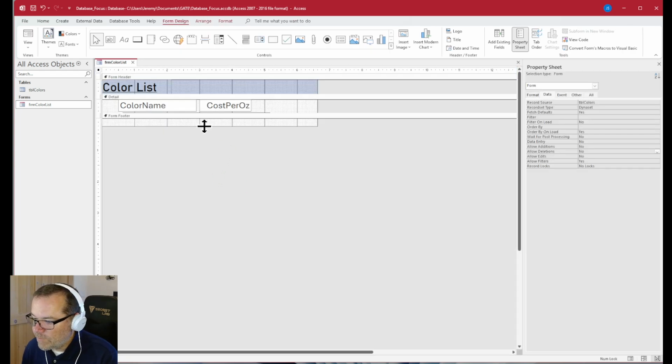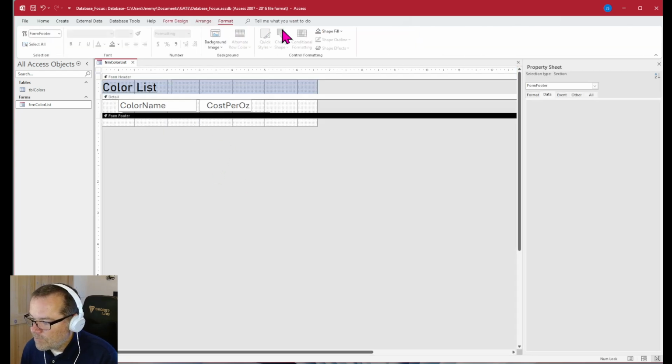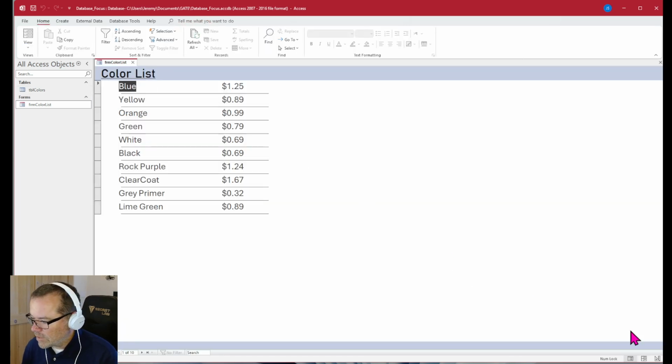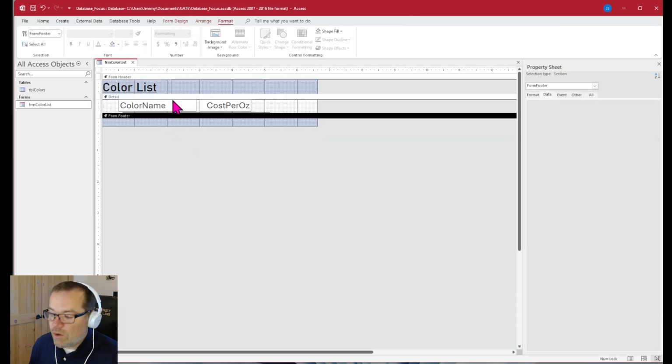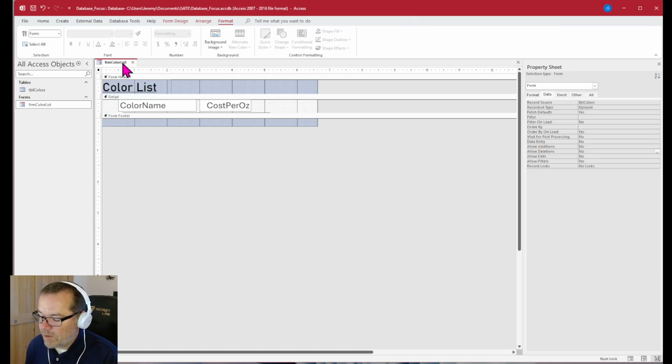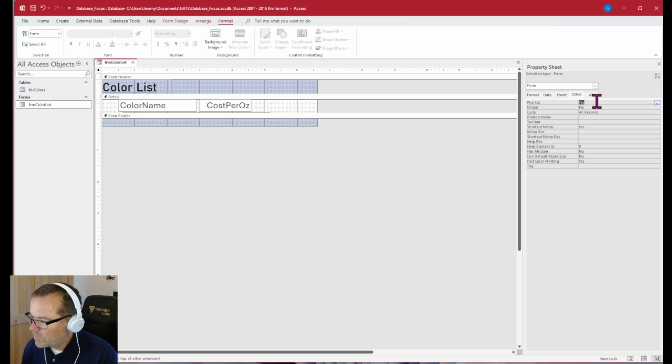Going back to design mode, let's go ahead and make our footer the same color as our header for completeness' sake, right? So now our form is looking something like this. Now, you can also make this form a pop-up form. I probably wouldn't recommend it, but it does exist. So let's go over here to the other tab of the properties of the entire form. Again, we're on the entire form's properties. Pop-up, double click it, you'll make it yes.